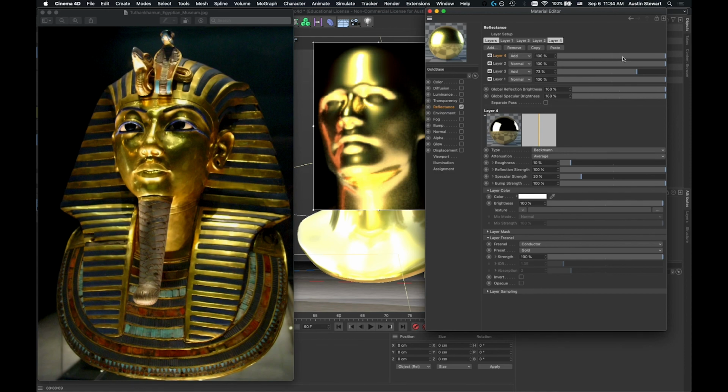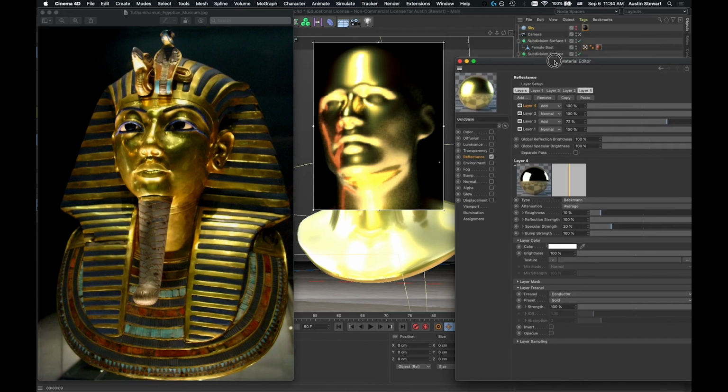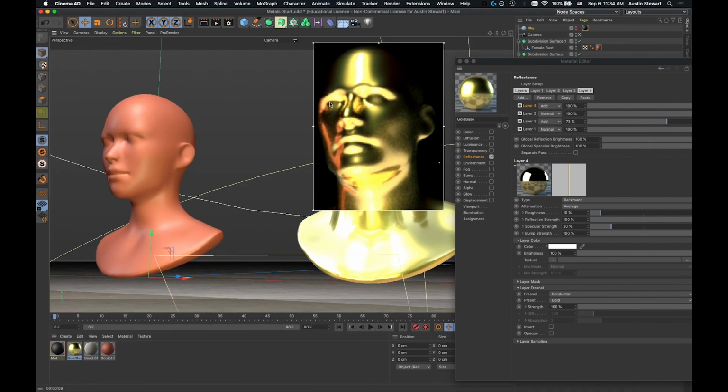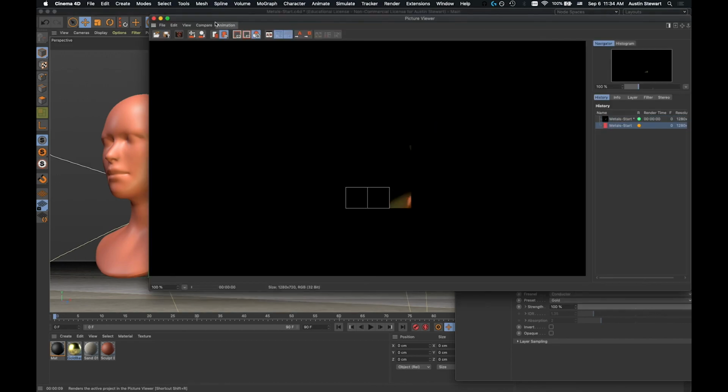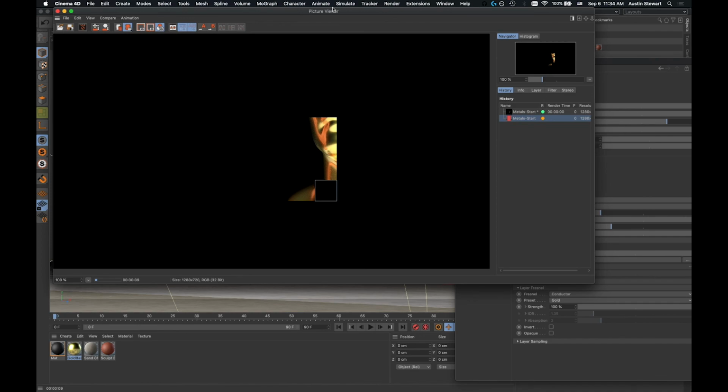And I might adjust this brightness, but what I'd like to do first is actually go ahead and just render this. But instead of rendering it here, I'm just going to click here to render it in the picture viewer, because I want to be able to see a higher quality render of this. And this is going to take a little bit of time to handle.